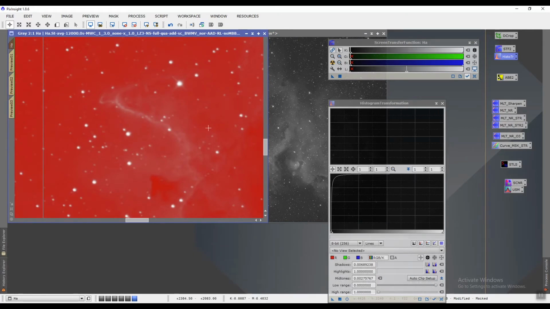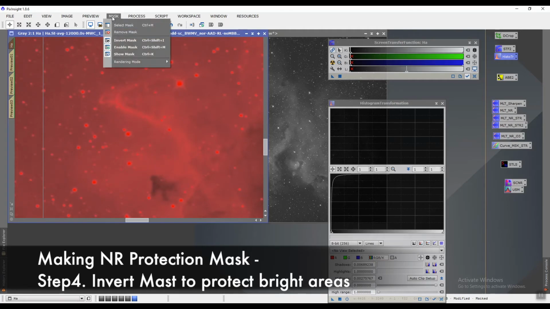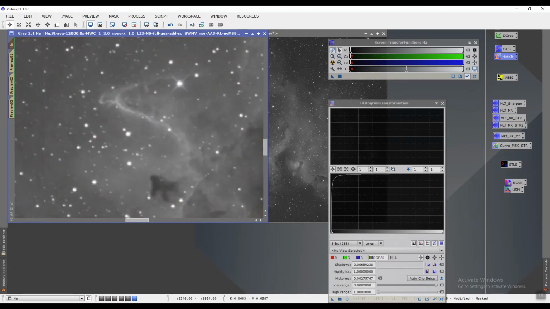The red part of this image means that these parts are actually protected, which is not correct, right? Because I want the stars and the bright areas of this image to be protected, right? So I will choose mask and invert mask, or Ctrl+Shift+I to do it. Okay, now it looks like it, right? Also, if I don't like this mask, I can disable the show mask. Now it's good. Let's go to preview 1 again.